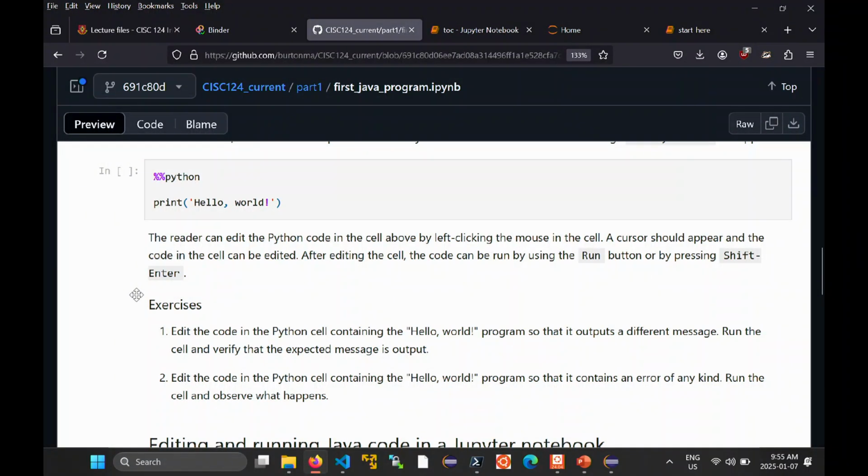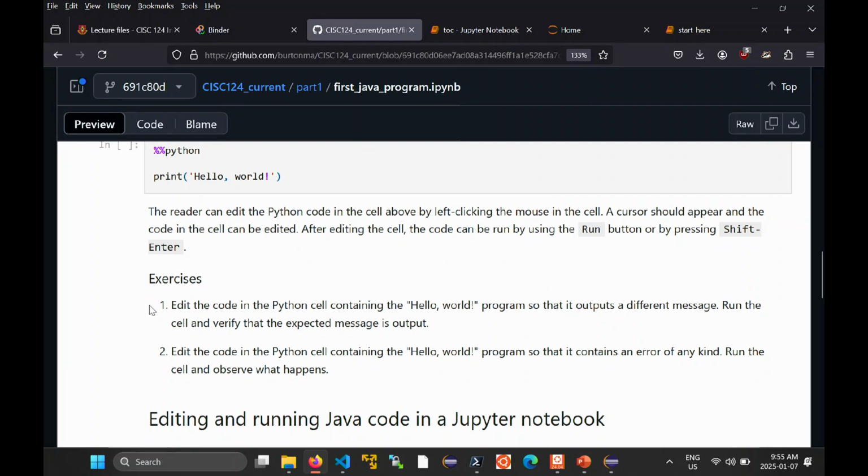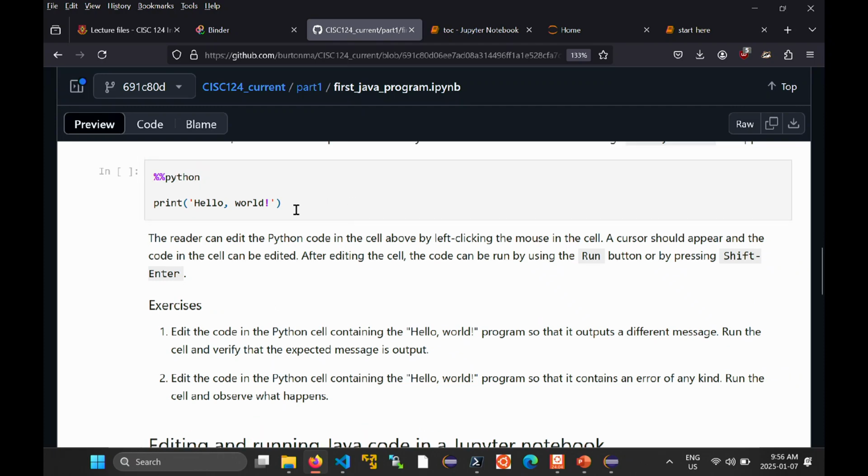Inside almost all of the notebooks, there are a bunch of exercises that are embedded in the notebooks. So this exercise here says edit the code in the cell above so that it prints something else. You would go into this code cell up here, edit it, change the way that it works, and see what happens.